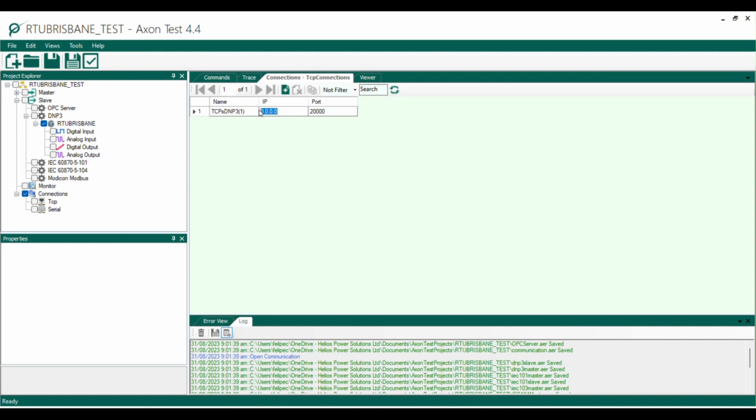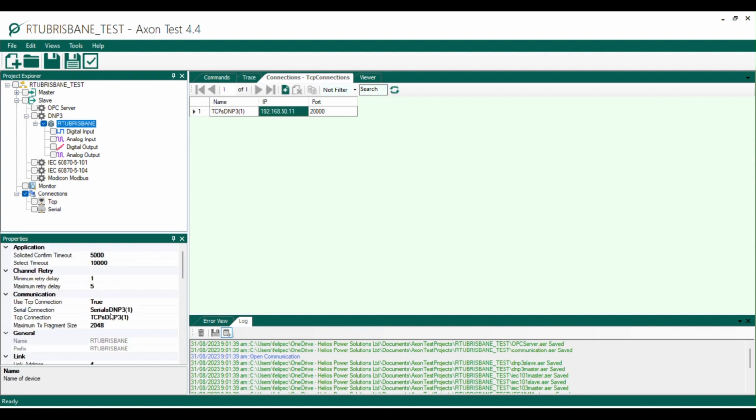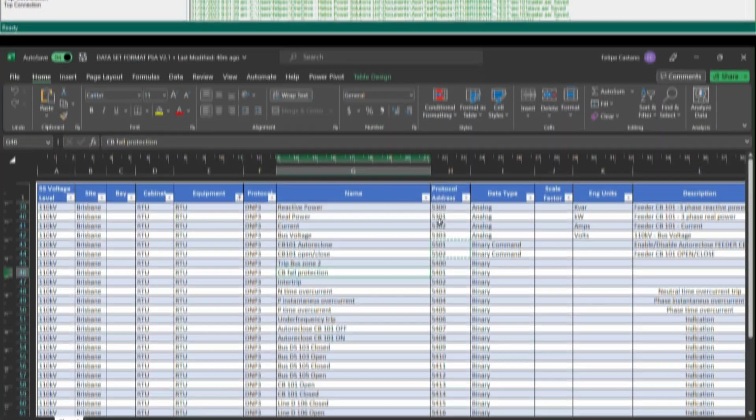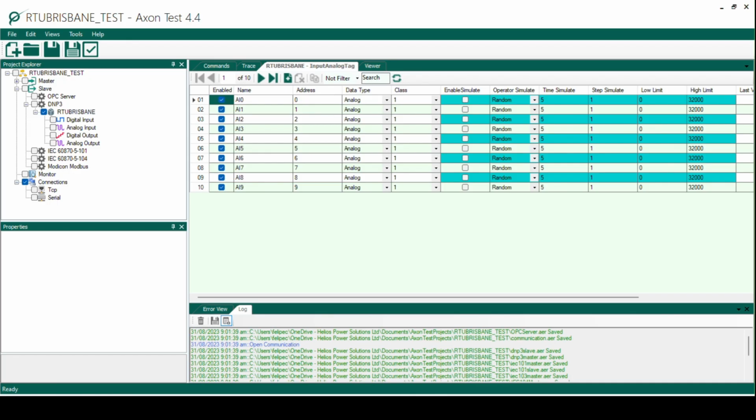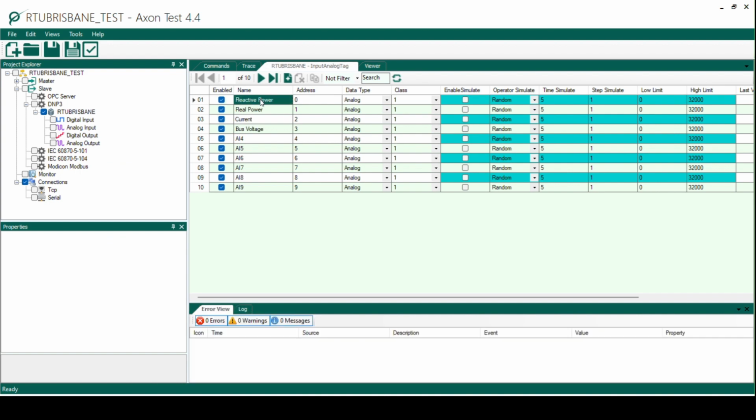In the Project Explorer, you'll find the connection tools. Here, you can configure the parameters for TCP connections, such as the IP address and TCP port, or adjust the various parameters for a serial connection. When you have the communication parameters ready, the next step is to create the signals you want to test.